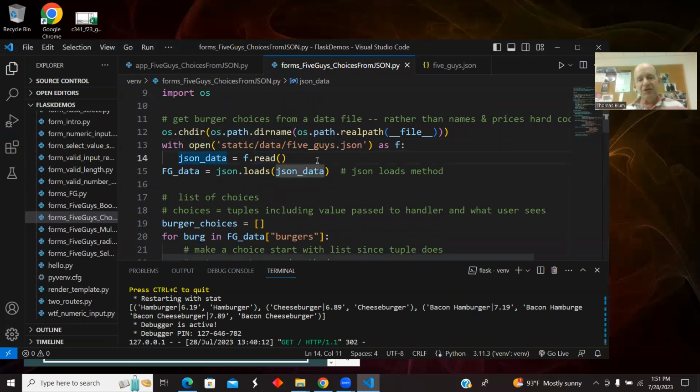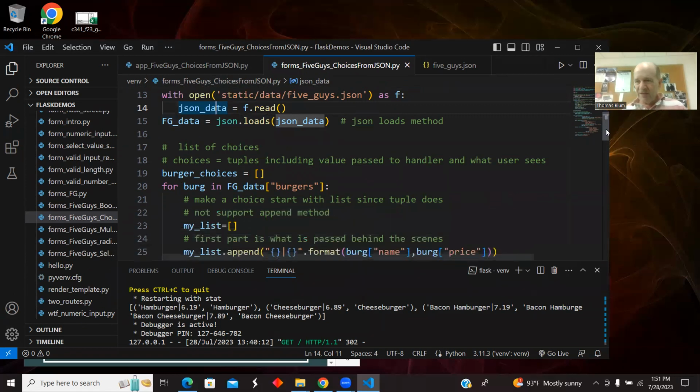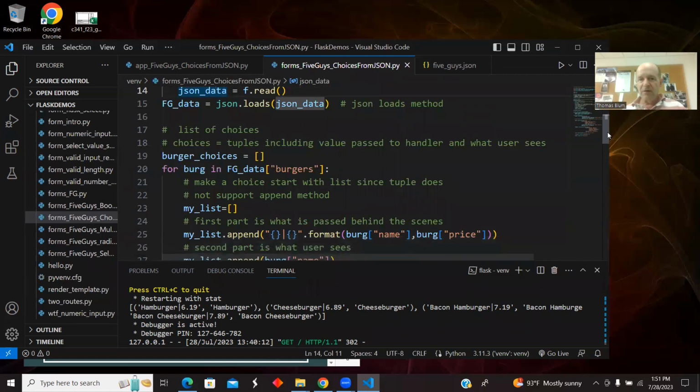And so then I've read that JSON file and then interpreted it with JSON. So read the file, interpret it as JSON, that's fg_data. Now I need to get that into a form that I use as a choice, and I want it to be a list of tuples. And in those tuples, each tuple has two elements, and the first one is what you pass behind the scenes, and the second one is what the user sees.